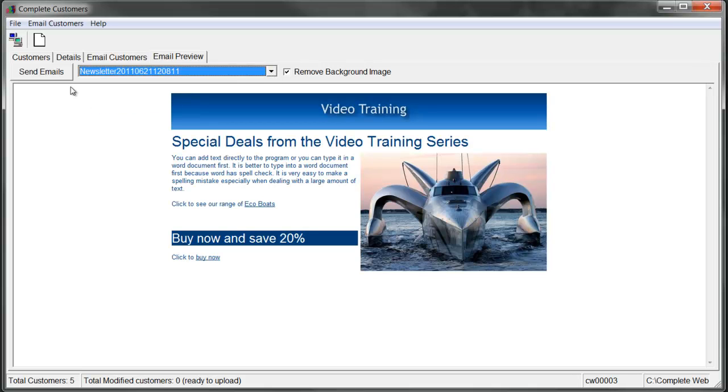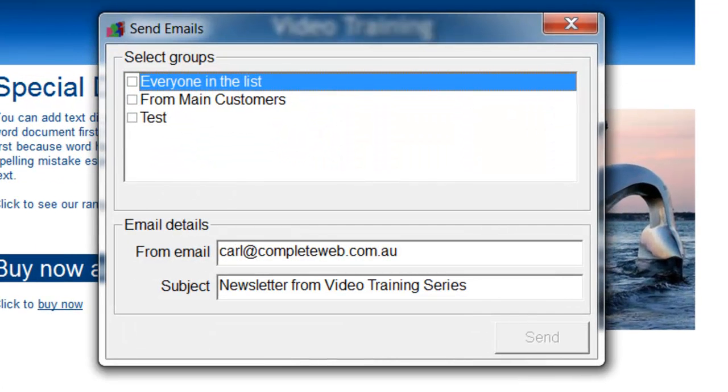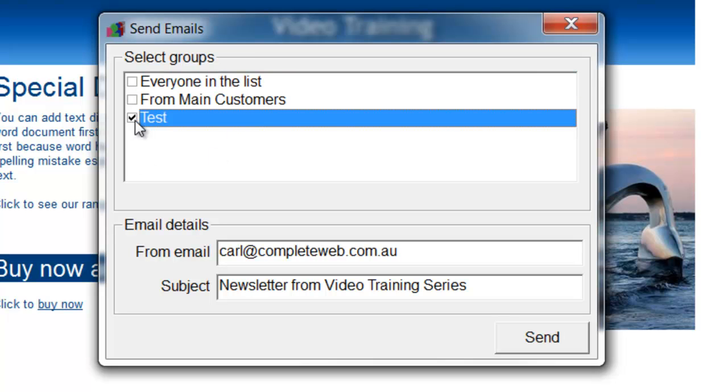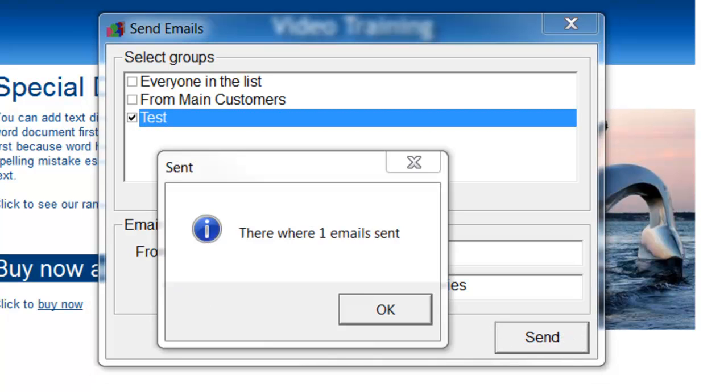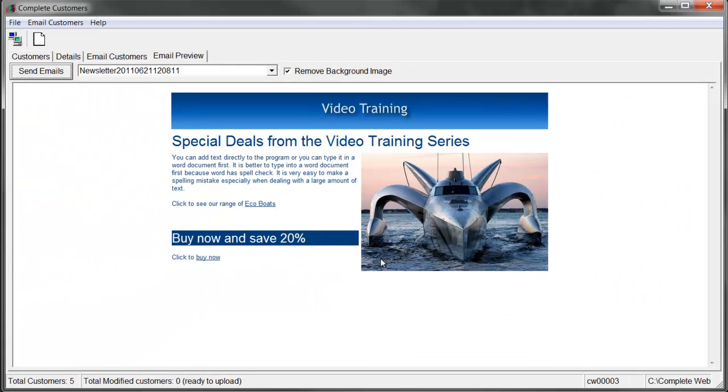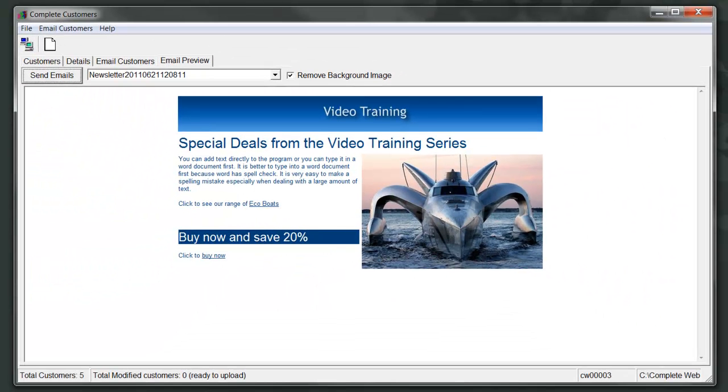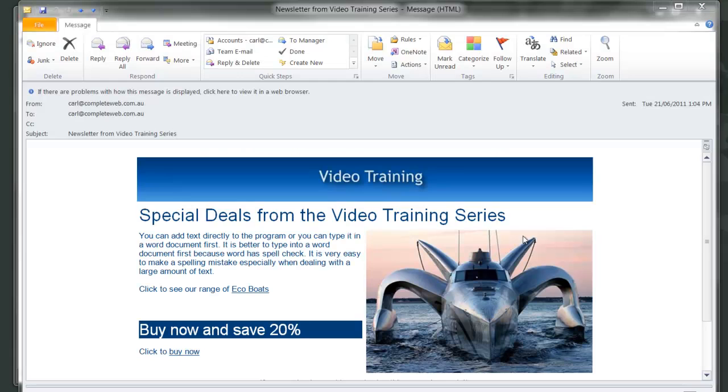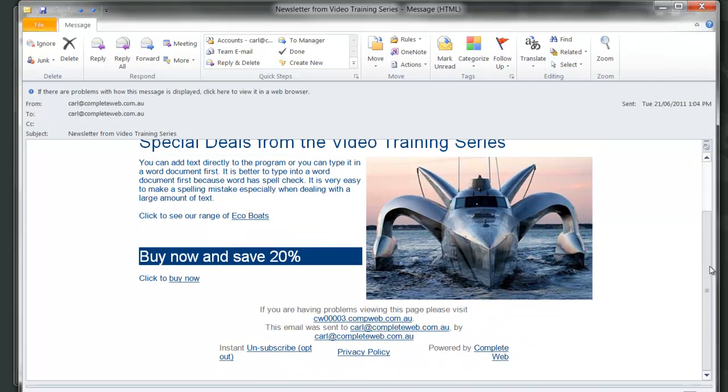Now what you can then do is go hit send emails. Okay, and you can see here we've got everyone on the list, or from main customers, or we've got the test one. That was the group I'd set up for myself so I can view it. So if I select that and hit send, I will then receive a copy of that email. So I'll just send that now. Okay, and I'll just collect my email and show you how that looks. Okay, we can see now that I've received my email. I'll just go down the pages there.